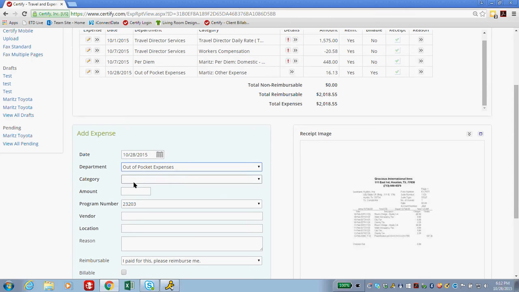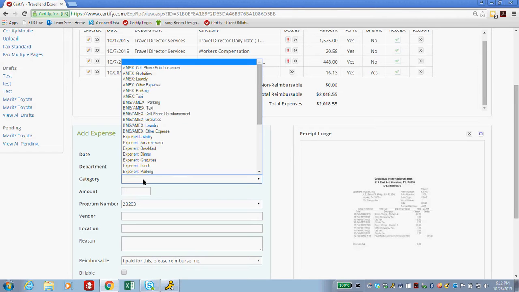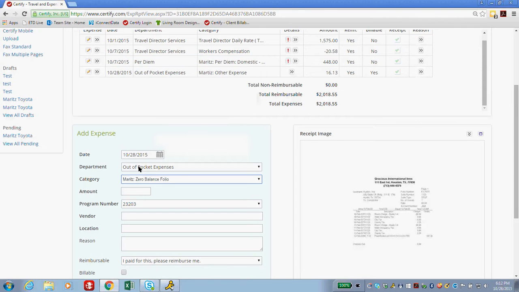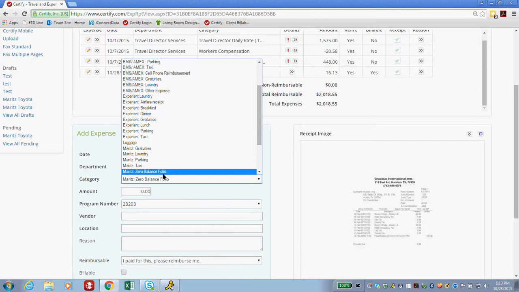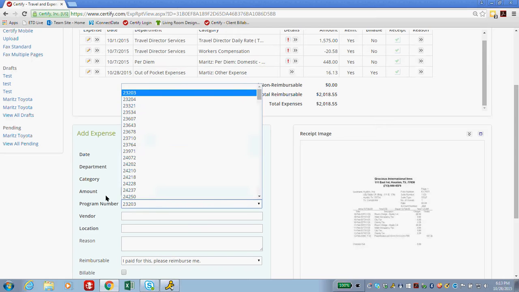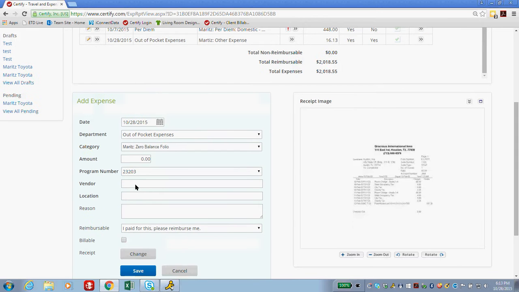So out-of-pocket expense, this is my hotel folio. I'm going to click Merit 0 balance hotel folio. So you would type in a 0 amount. You would do the same thing if you were uploading an expense authorization. If you were doing an expense authorization or a gratuity summary, you would put it as gratuities or other if it's an expense authorization. So my hotel folio is a 0 amount.